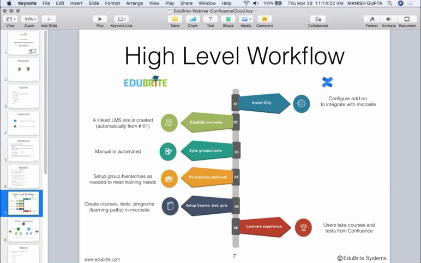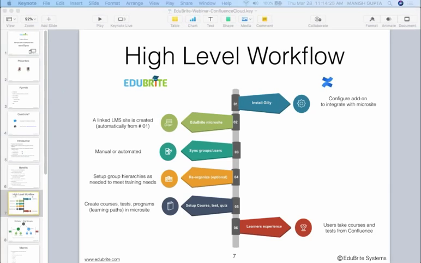Just a quick high-level workflow for those who are trying to understand this integration for the first time. There are a few steps defined here, and the setup steps are pretty simple, and normally your Confluence administrator drives them. If you already have a Confluence cloud environment, your administrator can go to the marketplace, search for the add-on called Gilly or search for EduBrite, and simply add that into your Confluence environment.